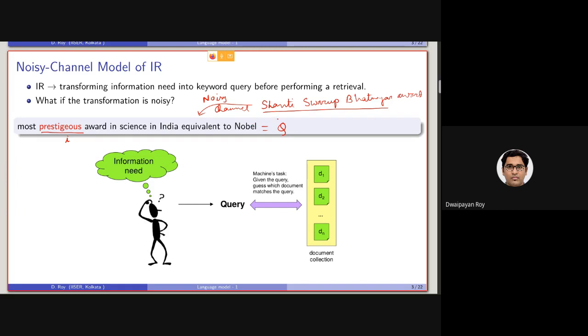Again, information need is basically inside my mind. If I say prestigious, you will not be able to understand whether I know the correct spelling of the word prestigious or not. So it can be the case that while formulating the query from the information need, I don't know actually what is the correct spelling of the word. So this is another form of noisy transformation.